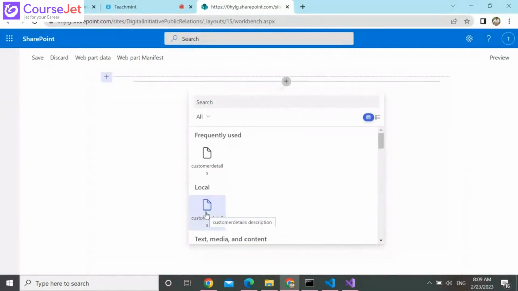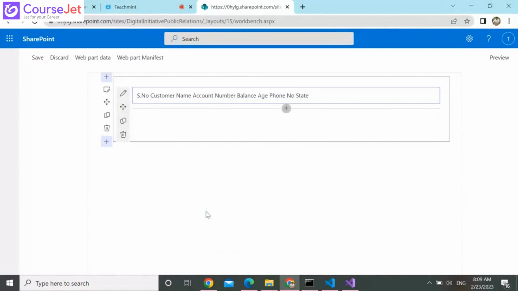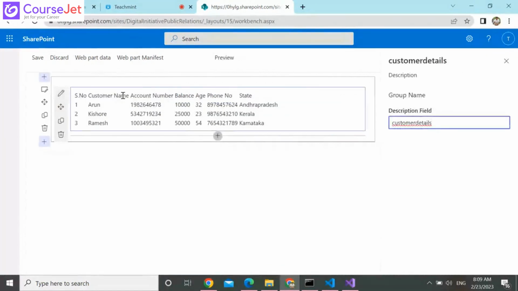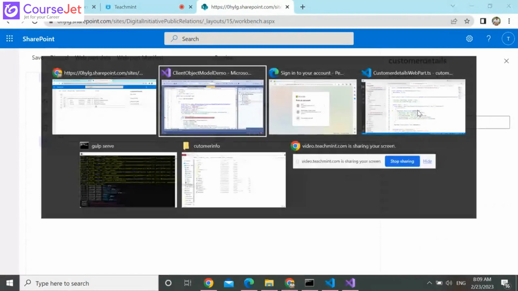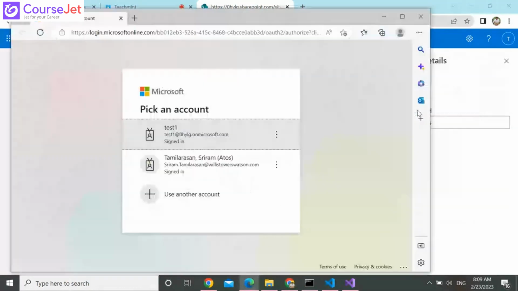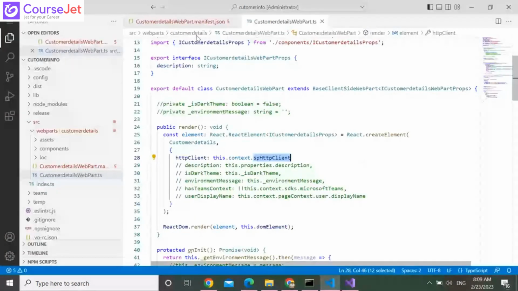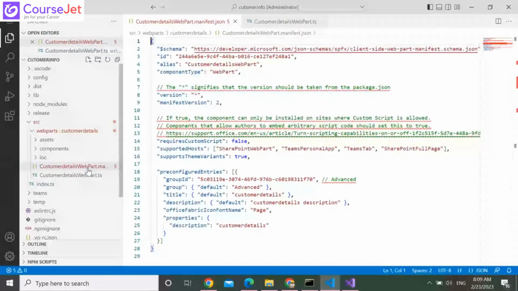And if I go to this web part, there is an edit web part option. In the edit web part option you can see all these details, description, group name, description field, everything comes from these two files only: the web part manifest.json file and the actual webpart.ts file.